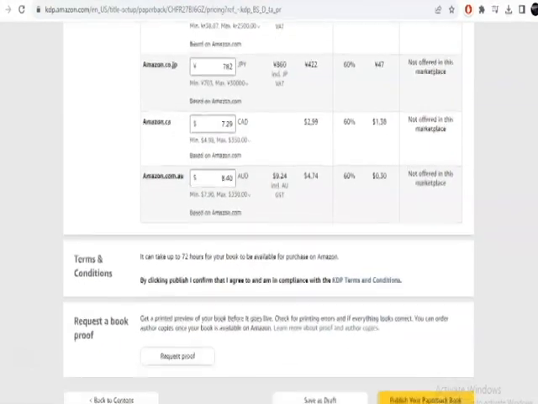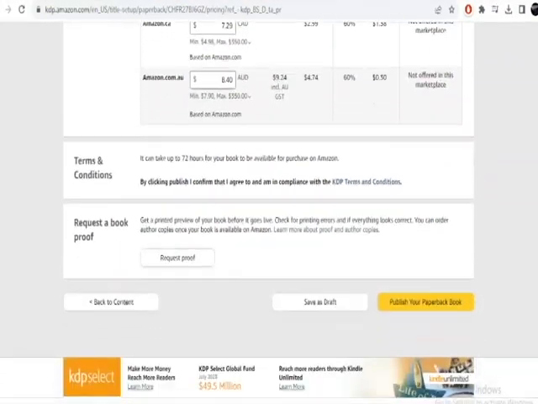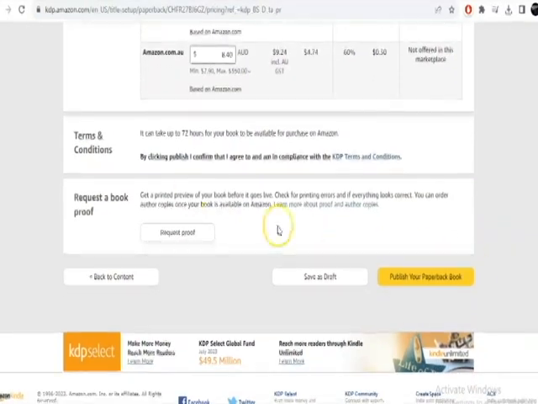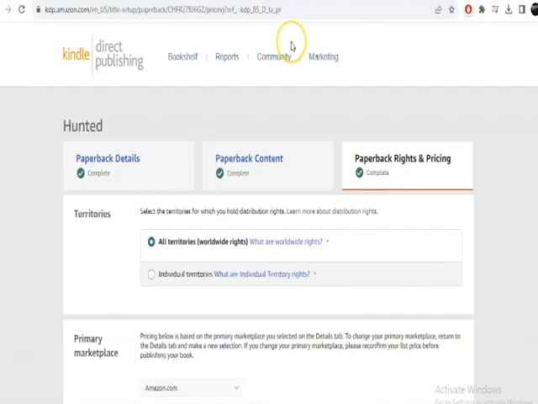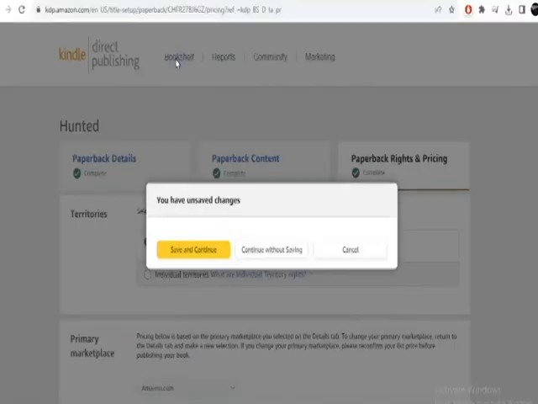All across Japan, Amazon, Canadian, Australian, different types. And here's where it tells you it can take up to 72 hours for your book to be available for purchase on Amazon. And then you can request proofs, but it costs you money. And then this is where you would select publish your paperback book. And then that's when it would take you back to the home screen.